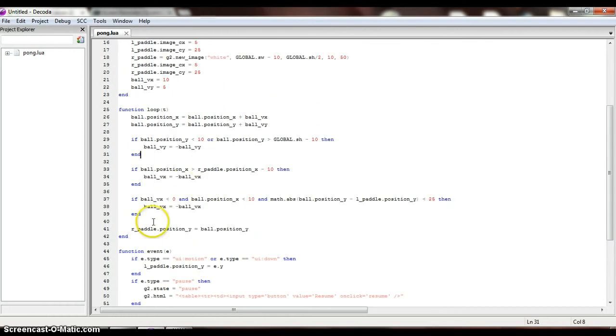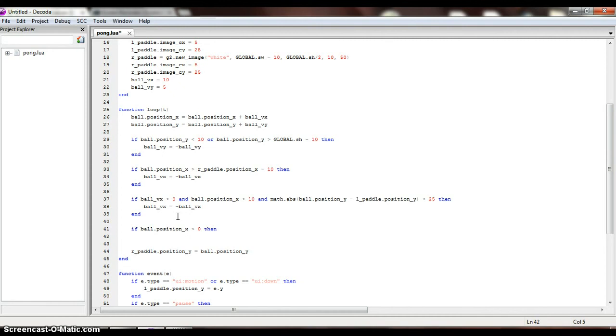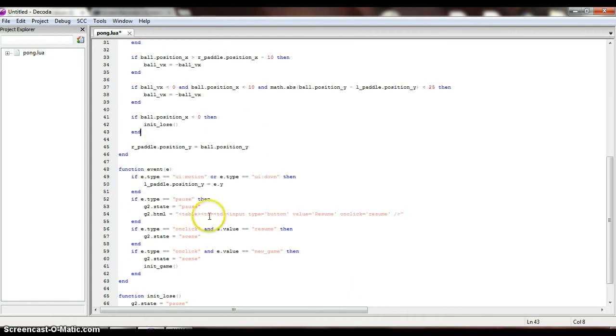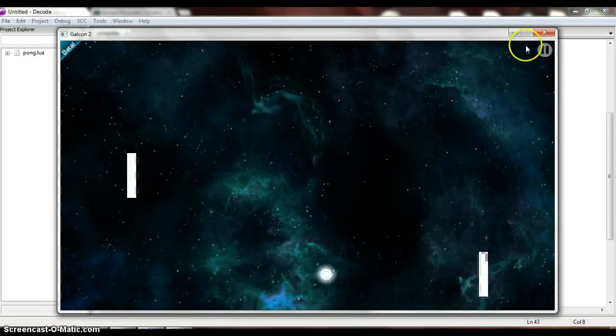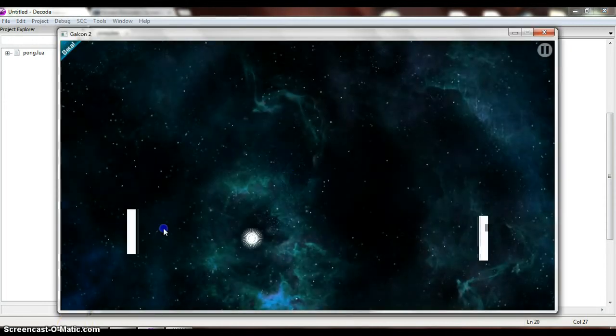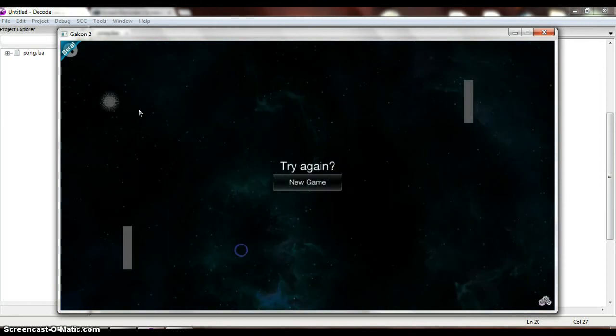Now let's have losing conditions. If the ball's gone too far, it's less than 0, let's say, then we want to end the game. Init lose. This function is already implemented because we copied and pasted code. Okay, so now we should have a working Pong game. We can pause and start and try a new game. And if it goes past, we lose.